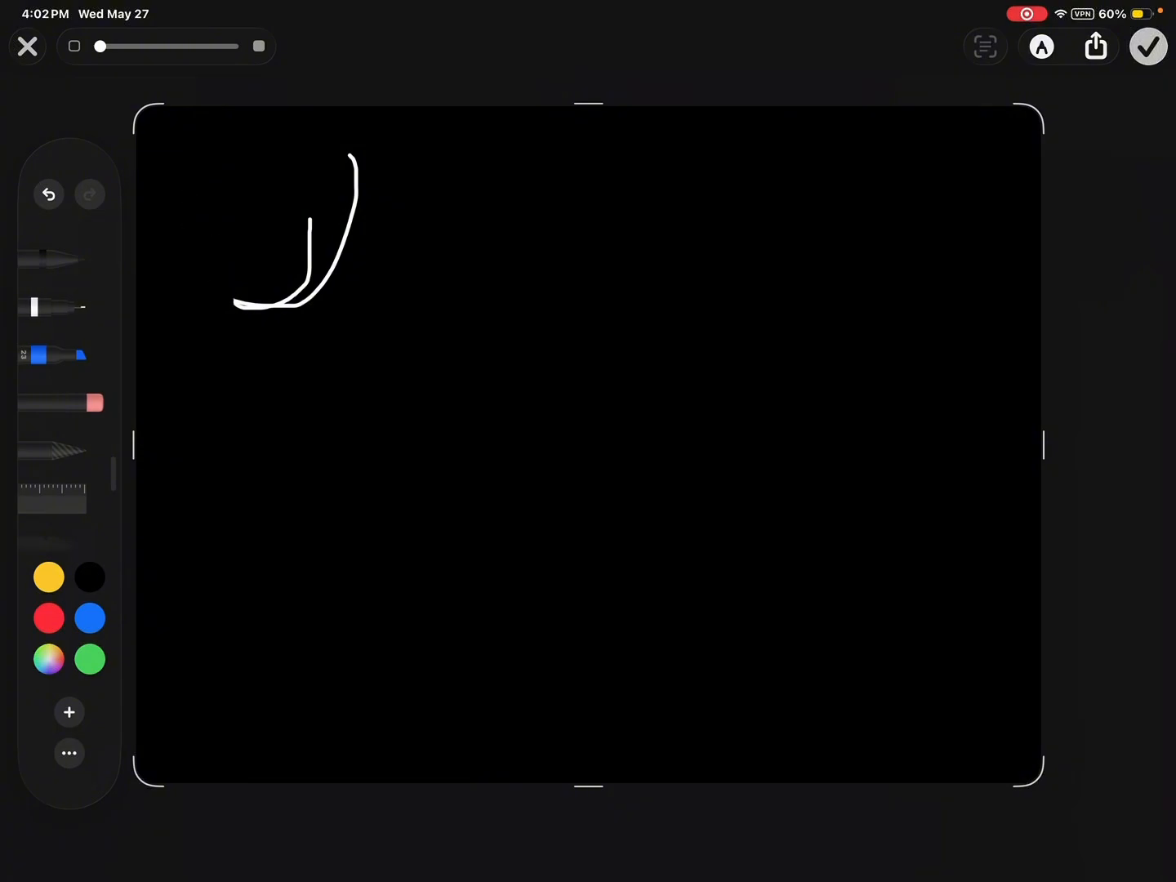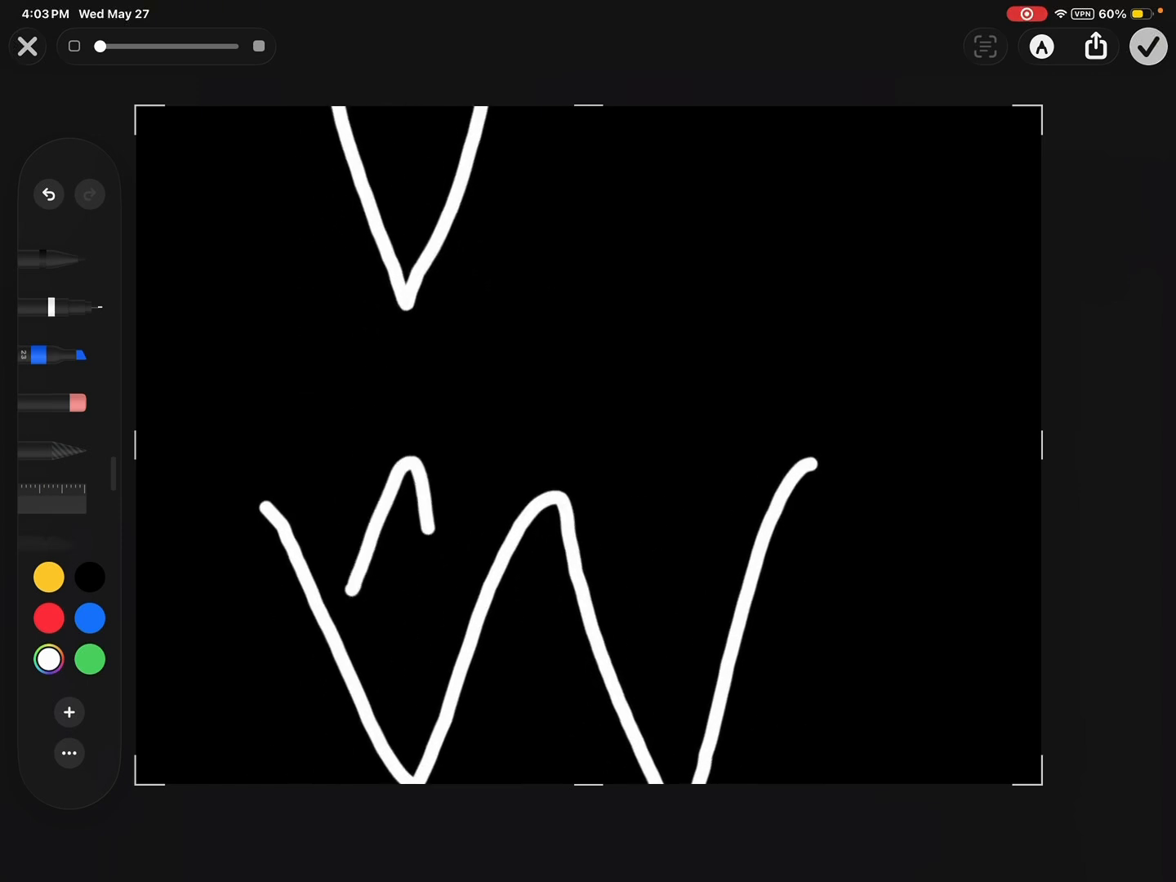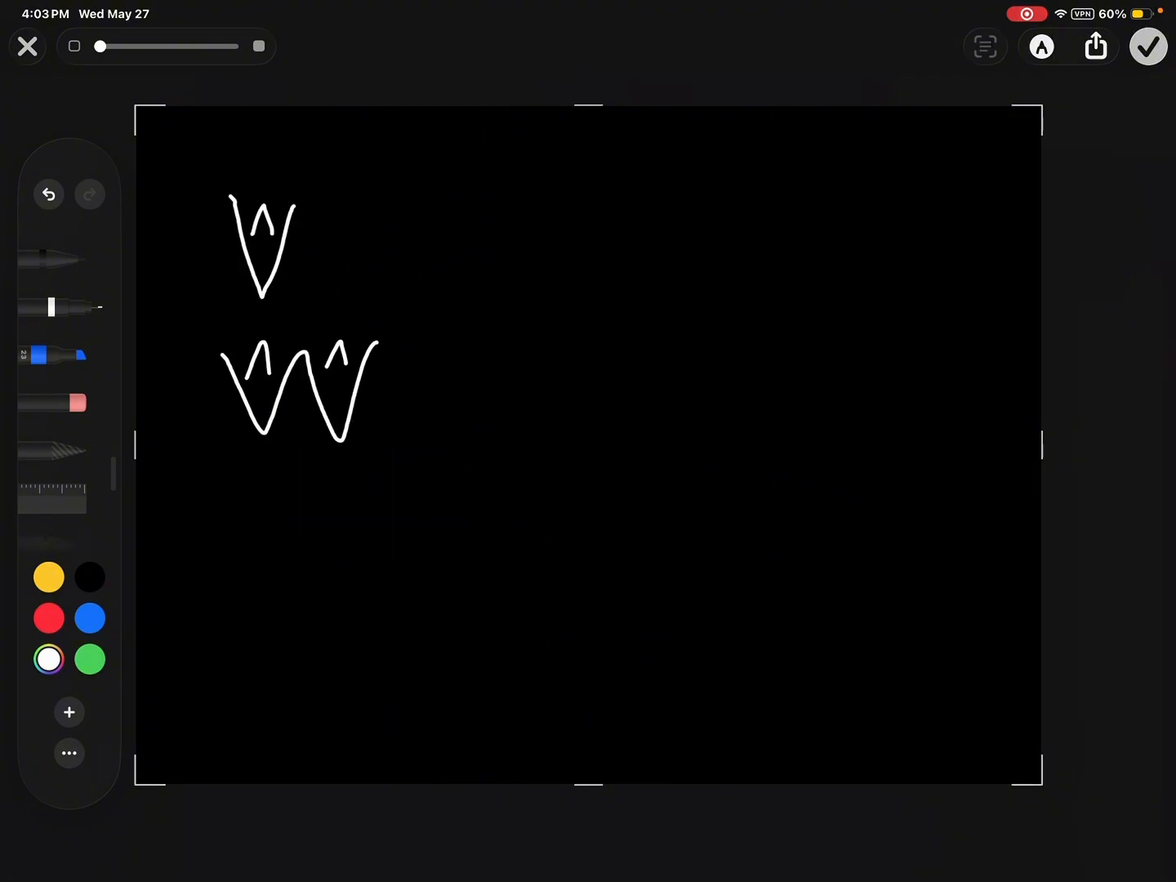And then for V, we're gonna do W and V at the same time because they're basically the exact same thing, just one is doubled. So we're gonna add a little upside down version inside. So we add a little upside down V, and that kind of looks like a face.